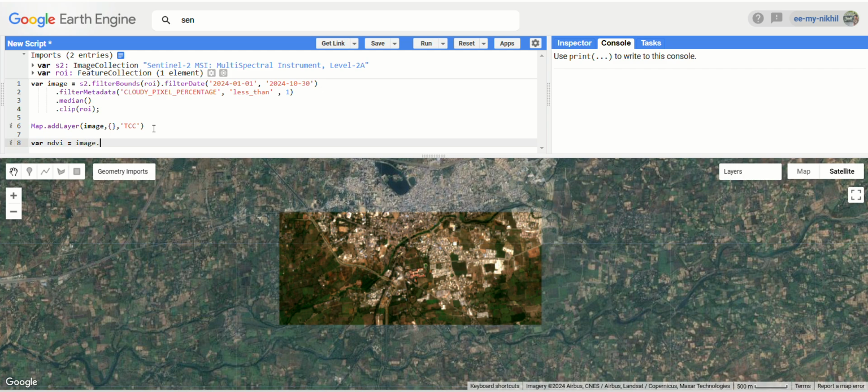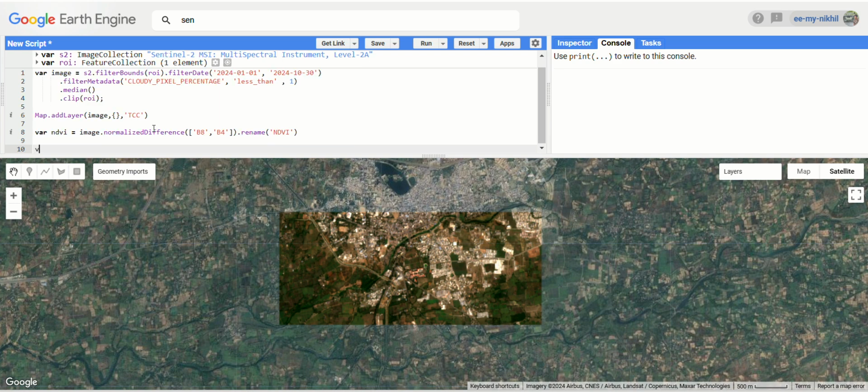Take this image and use the function normalized difference. Open the square brackets in order to have the bands in a list, and use the near infrared band and red band, and you can rename this layer as NDVI. Next we are going to create a vector layer. Let's say our variable name is vector, and take the raster of our interest which has to be converted into vector. We are converting the NDVI layer here, and you can use the function reduceToVectors.